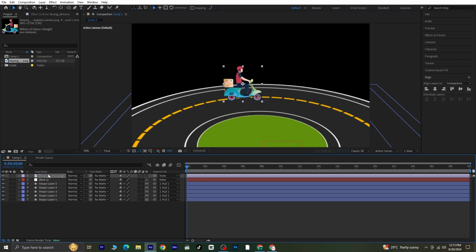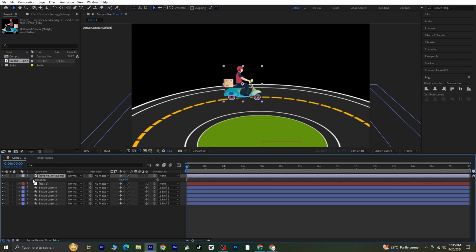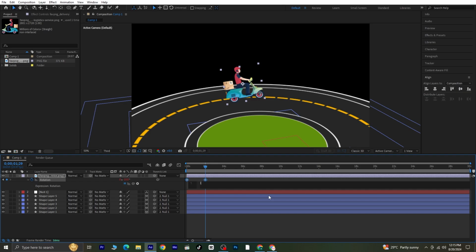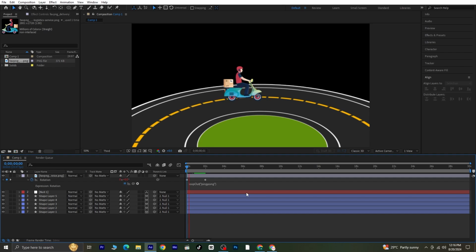Select the bike rider PNG, press R for rotation, and click the stopwatch next to rotation. Move to the 2-second mark and set the rotation value to -10, or your preferred value. Add a looping effect by clicking the stopwatch next to rotation while holding Alt. Enter the expression loopOut("pingpong"). Preview the animation to ensure it looks good. Adjust the bike rider's position as needed.